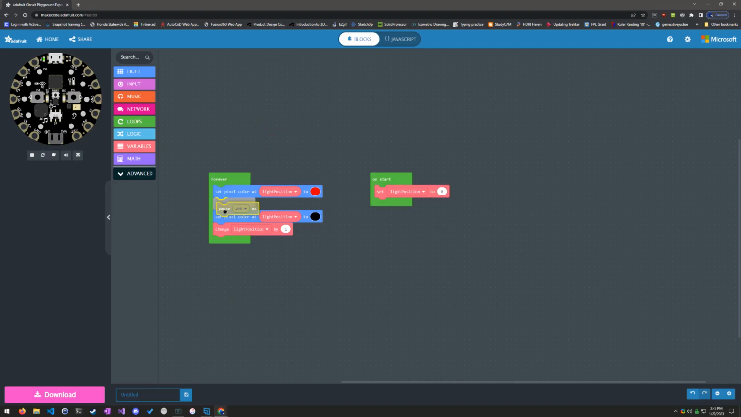So we'll put a little pause after turning them on and turning them off. And now we'll notice that it turns them on, turns them off. But we still have that issue with it counting above 9, which we don't want it to do.